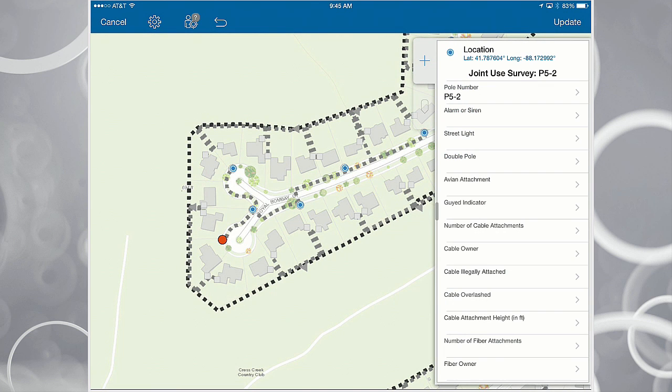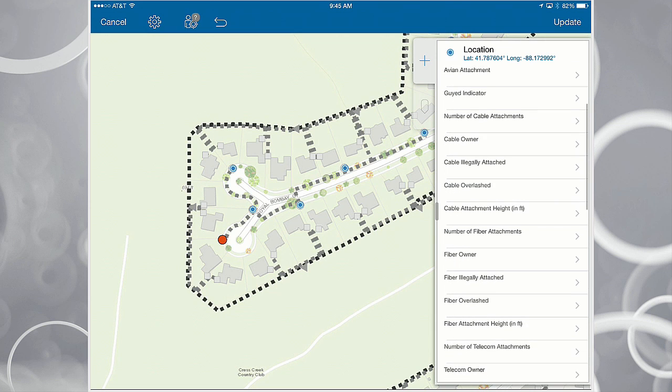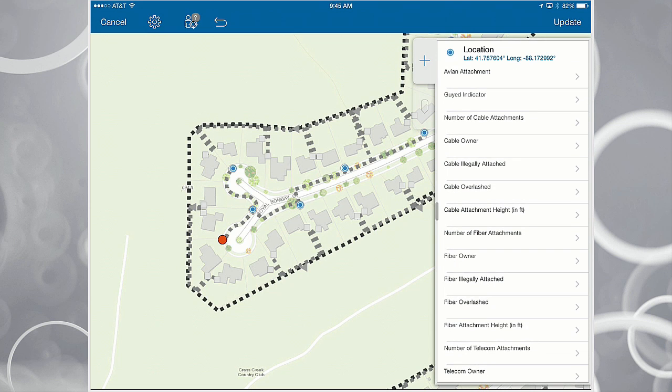And you can see now all of the fields are editable. I can move it on the map, but I'm going to leave it right where it is on top of that pole. And I'm going to enter some information that we found here. So there's some new cable and fiber to the home going on in the area, and we found some illegal attachments that have occurred. Now, they might not all be illegal.